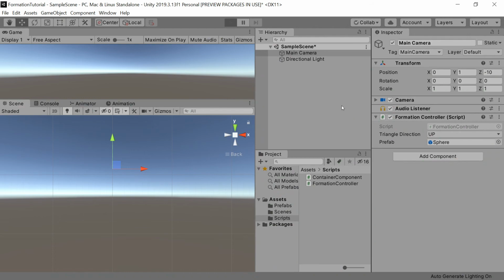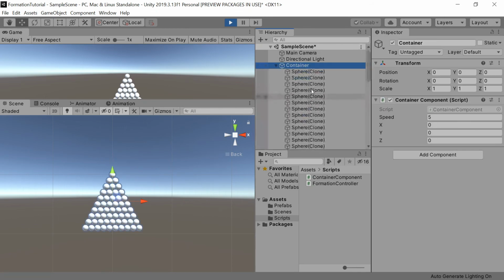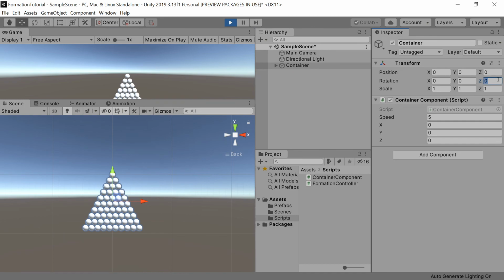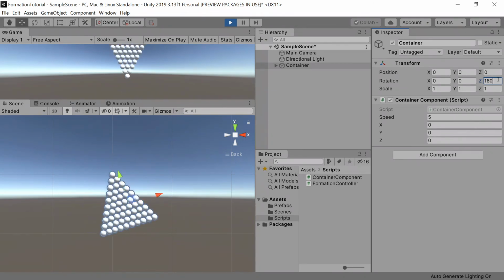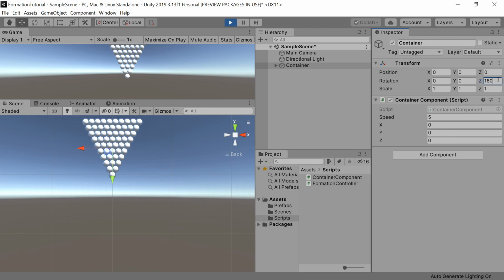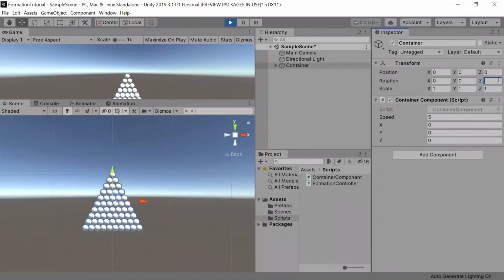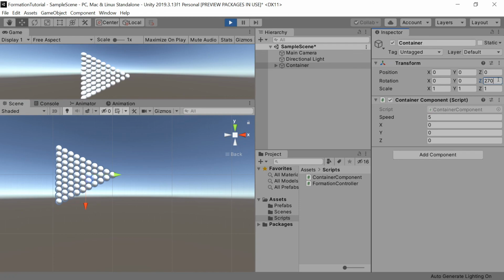Okay, we'll come into here, play, let it draw the up triangle. Okay, cool. You can come onto this container, which contains all your spheres. If you rotate it by 90 degrees, look. If you rotate it by another 90 degrees, that's 180, you got a down. If you do another 90 degrees, 270, look, you get your right arrow. You still get your arrows. If you want to rotate these in the program, you can do that.